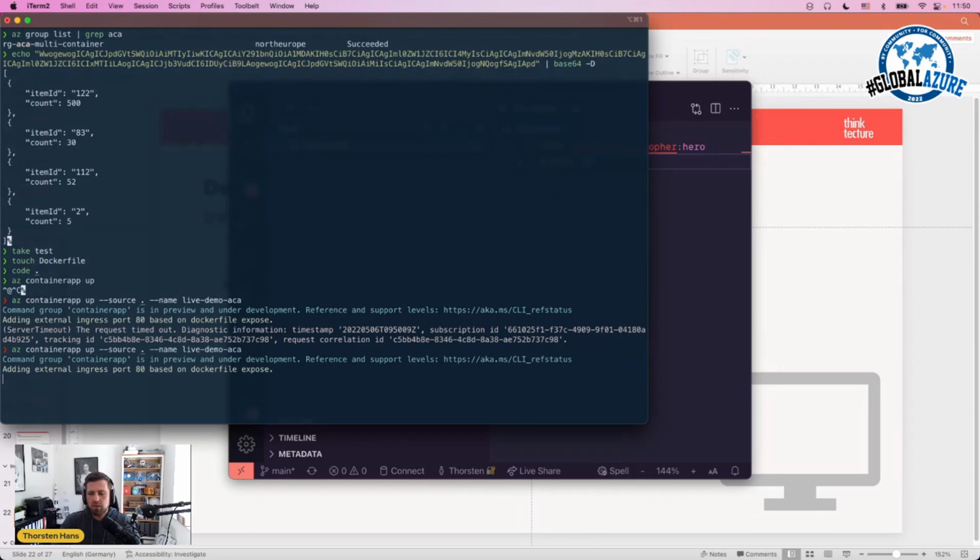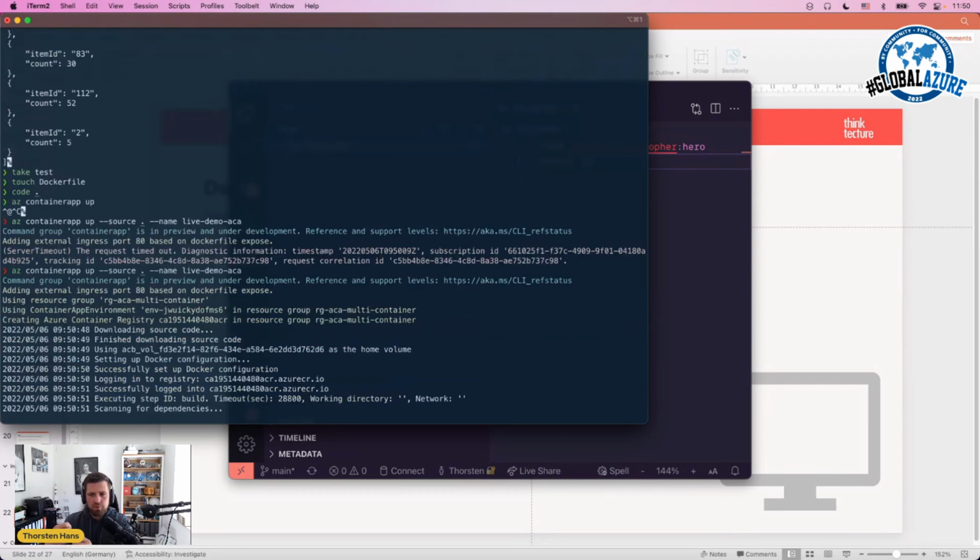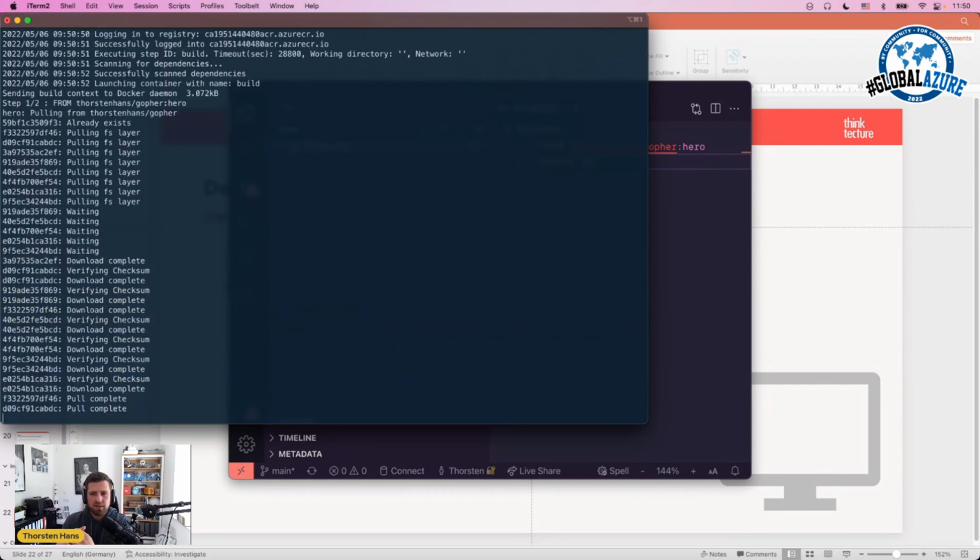Let's test it again. It's preview. There we go. So it's reusing the container app environment instead of creating a new one. It's creating a new Azure Container Registry on the fly. It's uploading my code. Then ACR will download the code, that we'll see in a second. It will build a container image on the fly. It will take that container image and deploy it to a new Azure Container App and give me the fully qualified domain name to access my application.